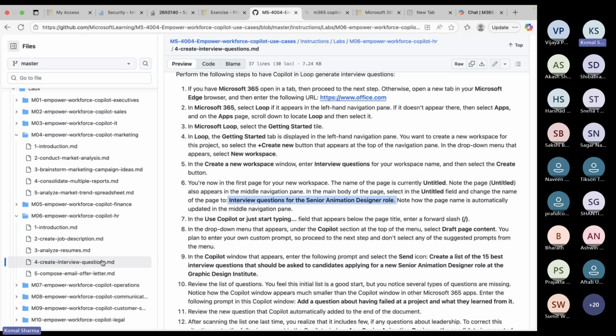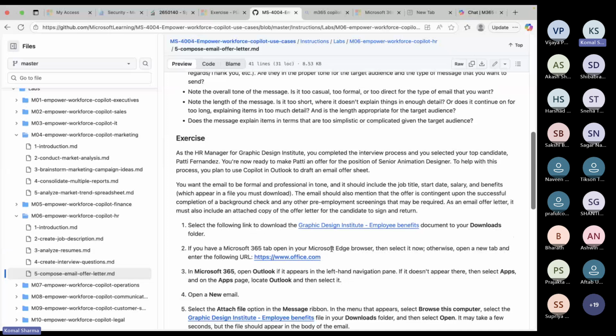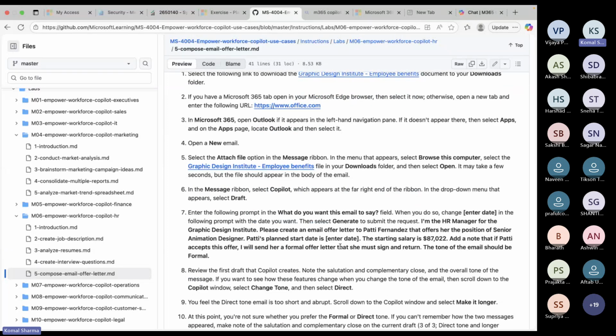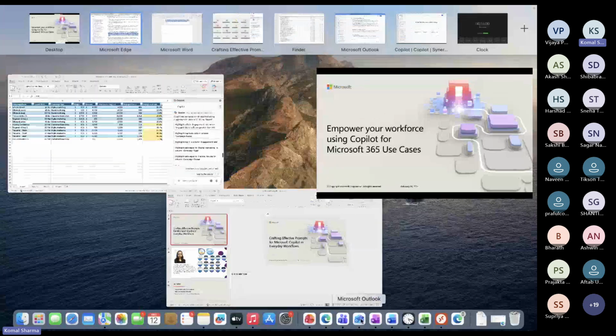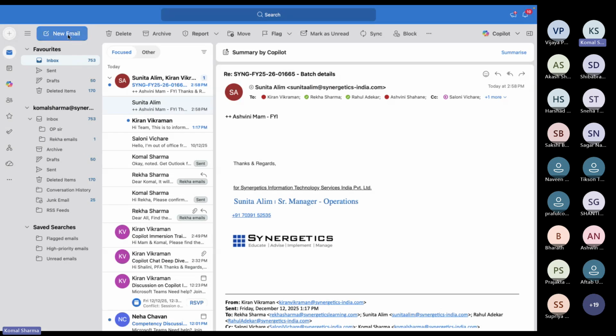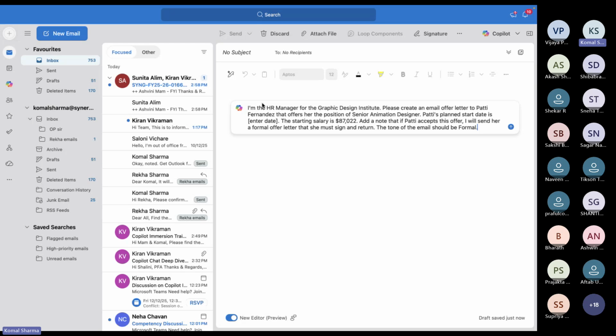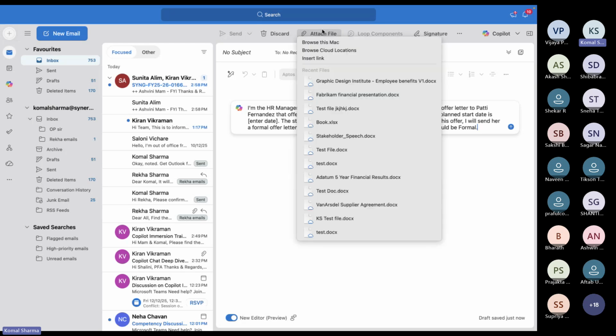Now next, let's say I want to quickly compose the email offer letter. For example, the candidate is ready, like it is selected, and I have to send them an offer letter. So here again, I do not want to do any efforts. I will use Copilot only. So I will copy this prompt directly, and I will go to my email, Outlook, new email. Here you have this icon. Mention your requirement and attach a file.